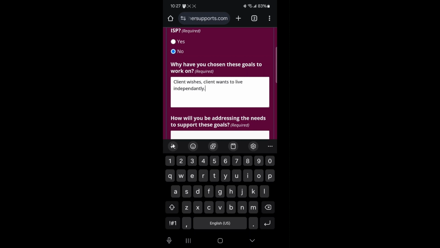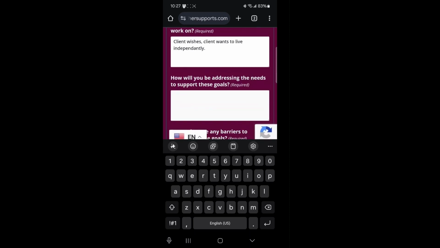Okay, now that we've got that filled out, how will you be addressing the needs to support this goal? So what this question is asking is, what will you do while you are there to help encourage the client to, for our example, cook more independently? Something that you might be able to say is showing them how to safely use an oven, how to safely cut food. You might also be wanting to educate them on food safety, for example, how to handle raw meat.